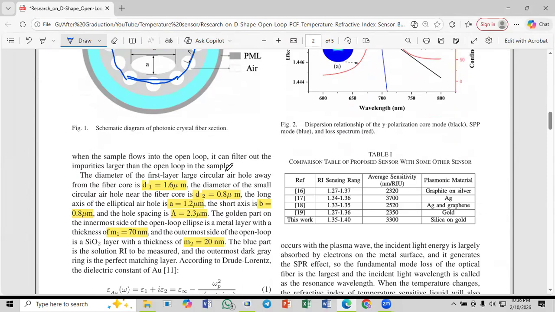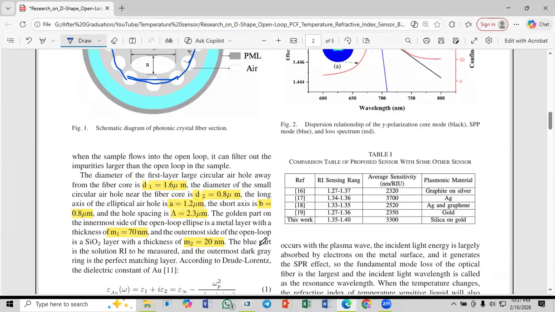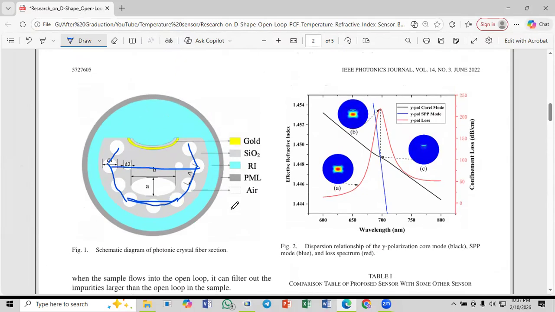Air hole diameter, first layer, circular air hole, diameter of the first layer. Okay, they didn't mention it. So it's tough for us to understand things, but we have nothing else to do. We'll just try to create the model.